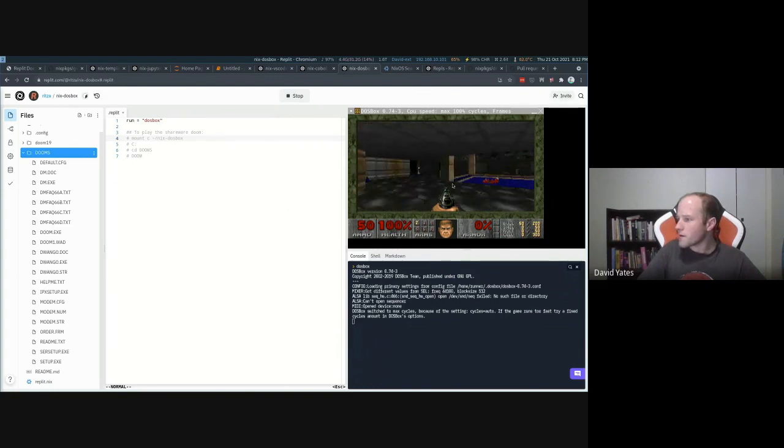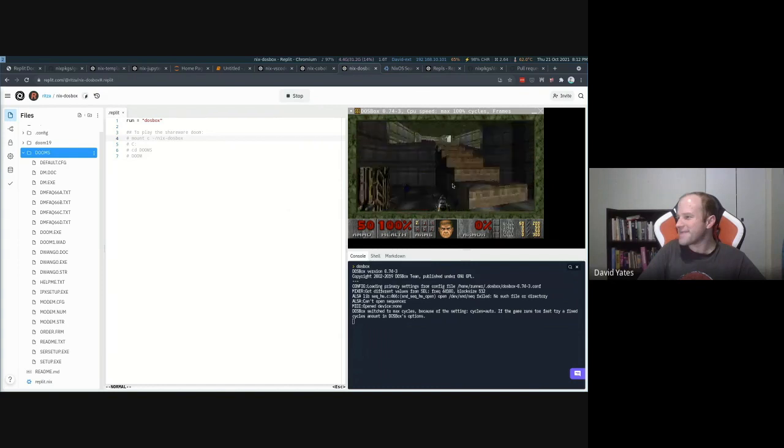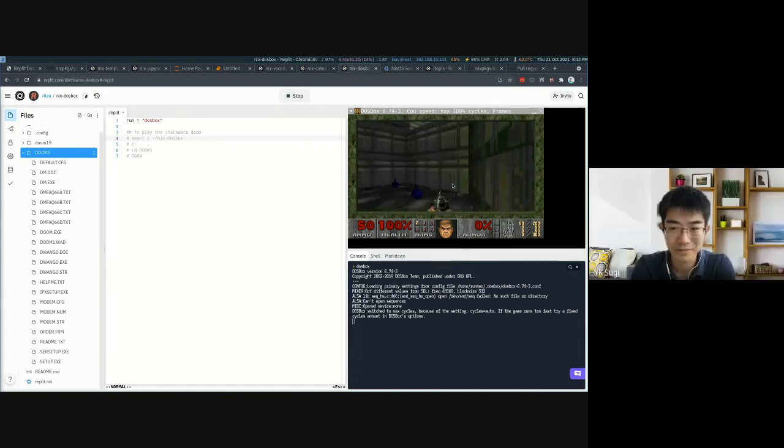and here we go. Doom in a REPL. That's really cool.